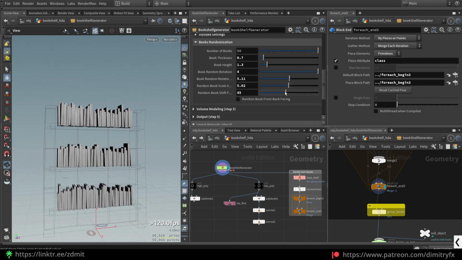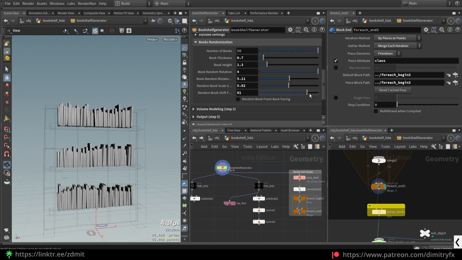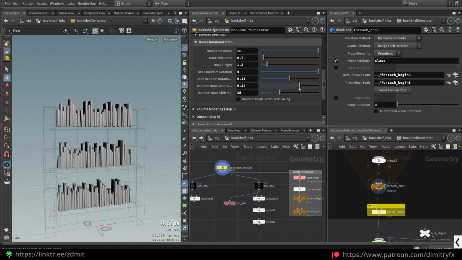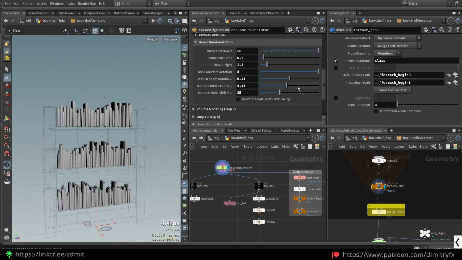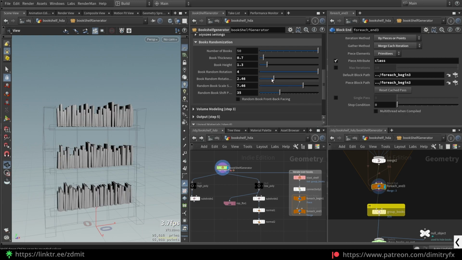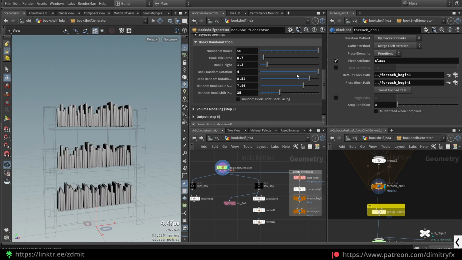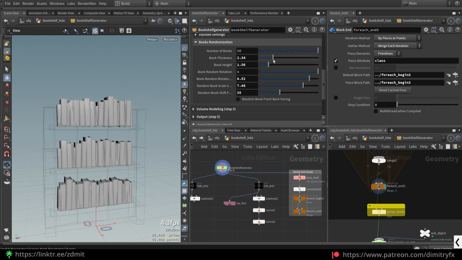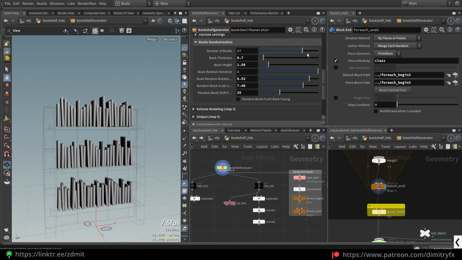So here is a shift randomization. Here's a book scale randomization. Here's a book random rotation. Book height. Book thickness. Number of books.